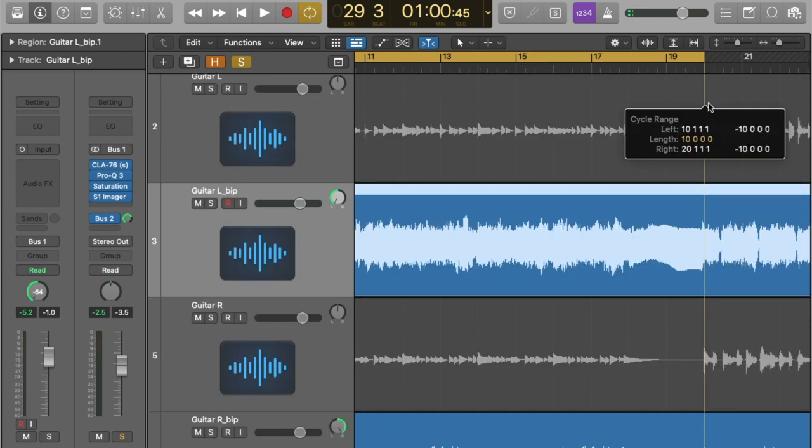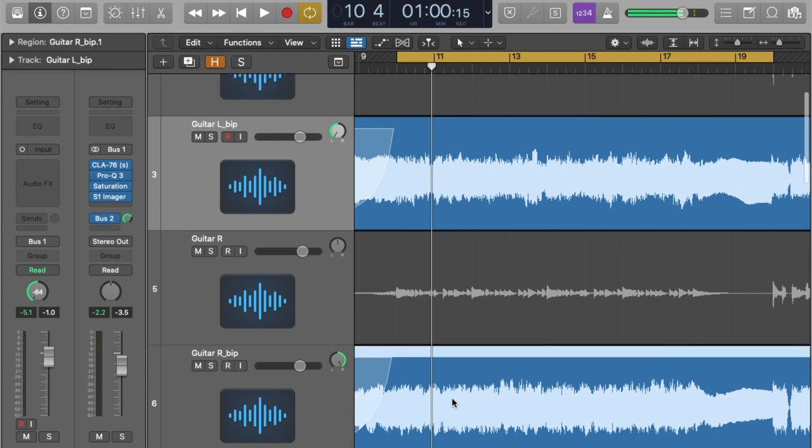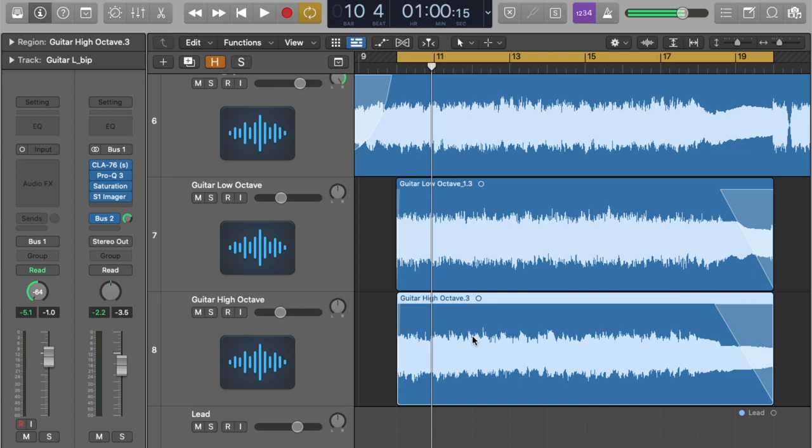And then something that I did just for the intro part of the song, I noticed the guitars on the single note riff were sounding a little bit weak. So what I did was just take the left track and the right track and then drop one of them down an octave and the other up an octave and just added those into the mix just to sort of help thicken out that sound.